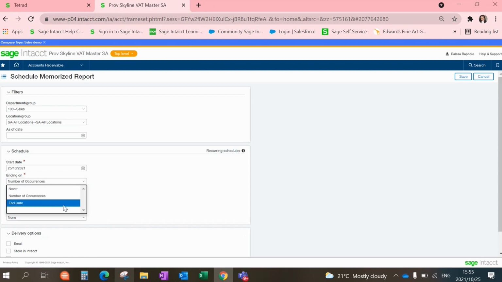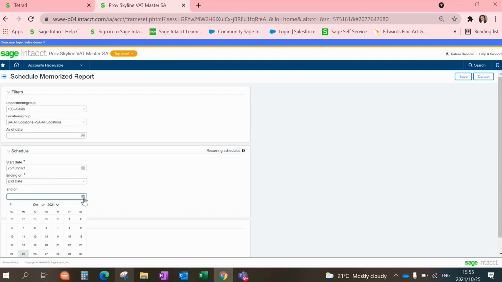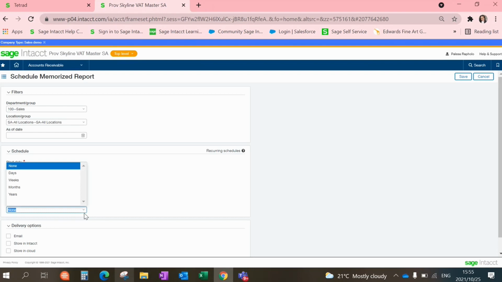So let's say you have an end date. When you have an end date, it's a specific day you want the schedule to end. So let's say, for example, you want the schedule to end on November the 5th. So that's 2 weeks of getting the report daily, right? Okay, so you have the end date, and then we have an option for the recurrence. So how often do you want this to happen? We have days, weeks, months, and years. For the purpose of this session, we will be using days.